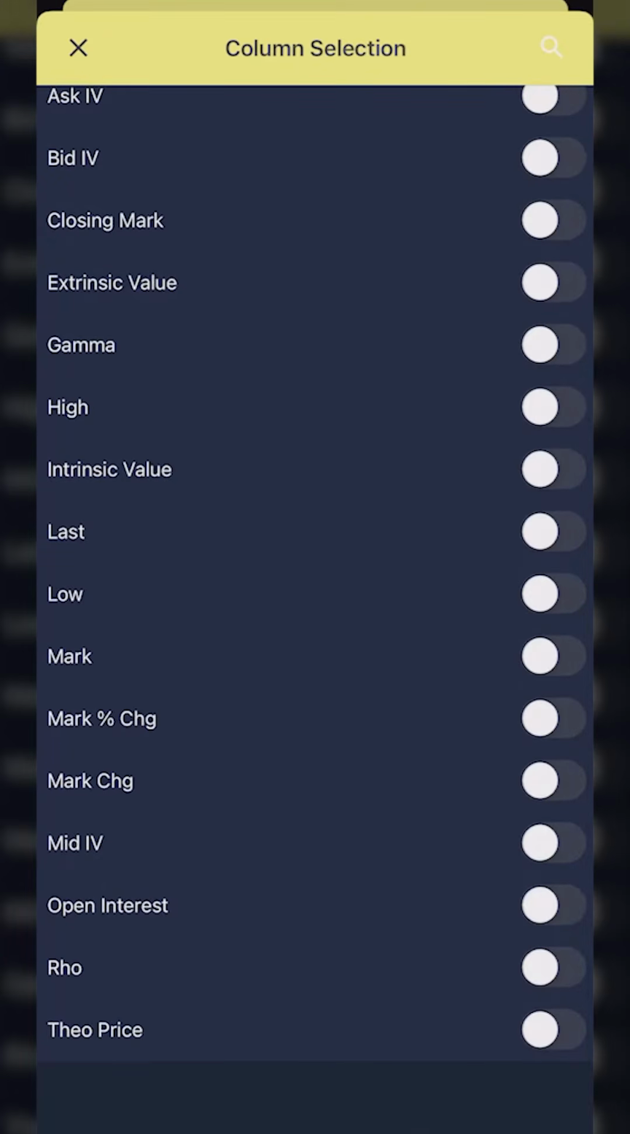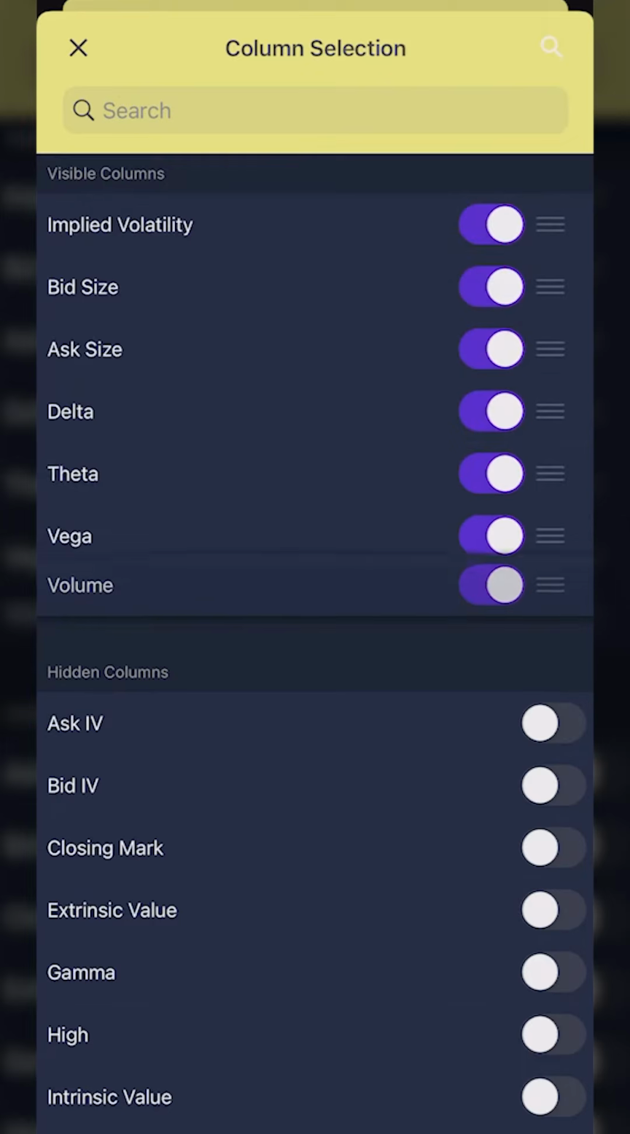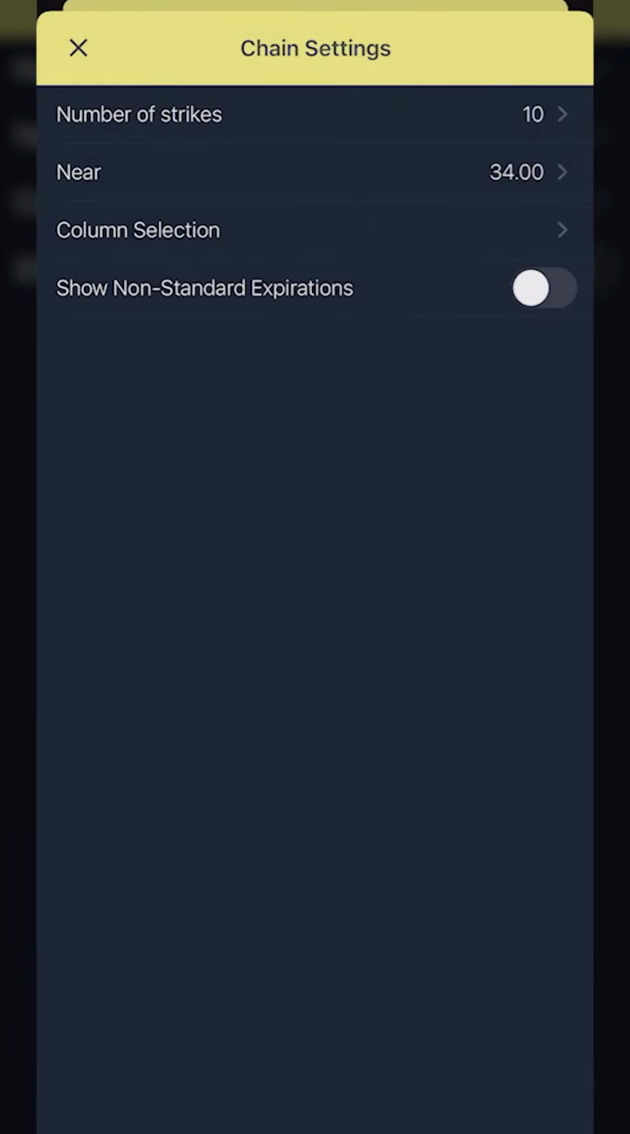Now scrolling back up to the top, I can see all of my visible columns here: volume, implied volatility, bid size, and ask size. If I wanted to move those around a little bit, like let's say I wanted volume to be at the end, I can just click, hold down, and drag it down to the bottom below Vega. Now that I'm happy with that, everything looks good. We'll hit the X button in the upper left and hit X one more time.